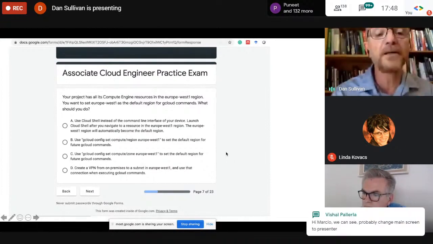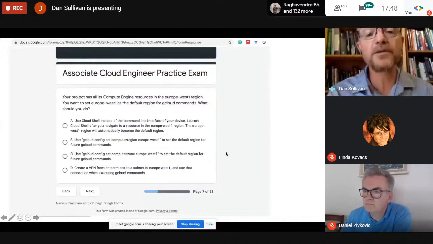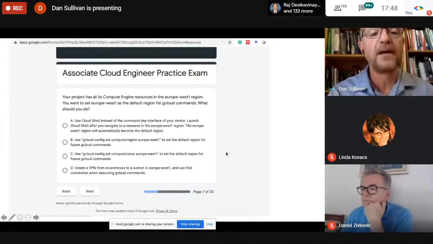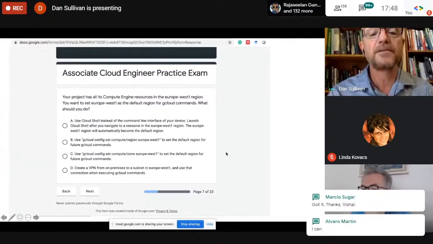Option B is use gcloud config set compute/region West 1. C is use gcloud config set compute/zone Europe West 1. That's interesting. Here are 2 options, and the only difference is one is /region and one is /zone, so I'm going to keep that in mind. And then the third one is create a VPN from on-premise to a subnet.